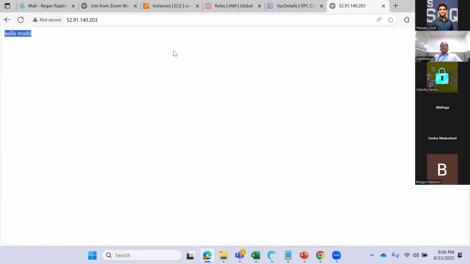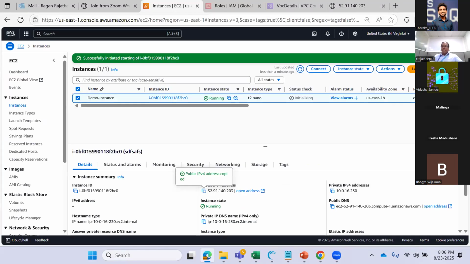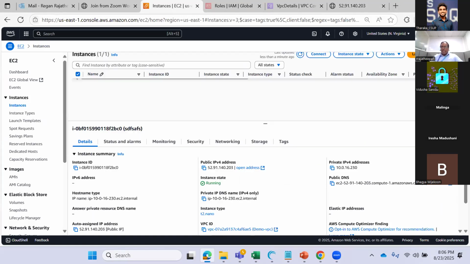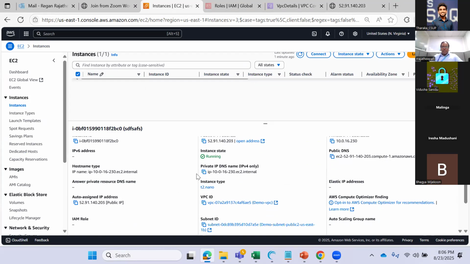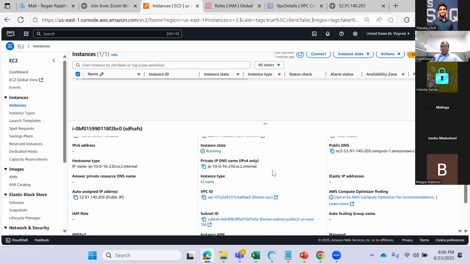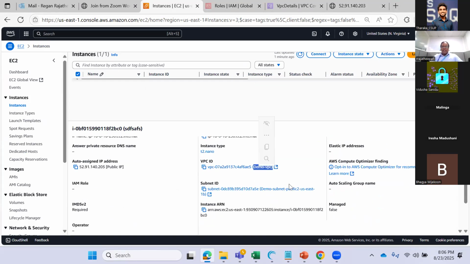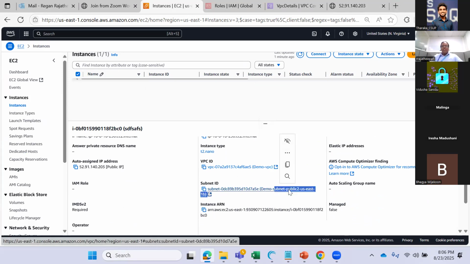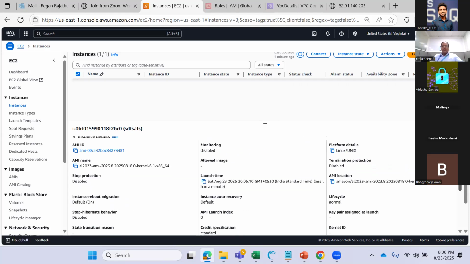What I have done is I created an instance. I put an EC2 instance in the public subnet, right, in the new demo VPC. I can show you the VPC called demo VPC, right? And for the subnet, I put it into demo subnet public 2. If I put it into the private subnet, then I will not be able to access it, right? I just wanted to show you an example here.